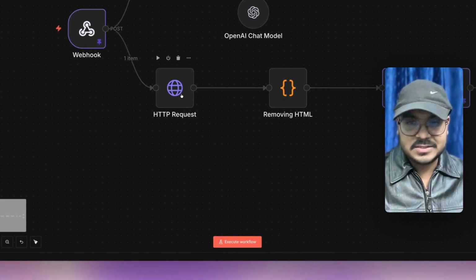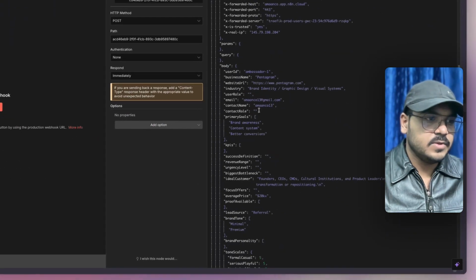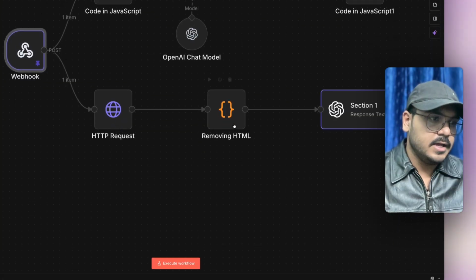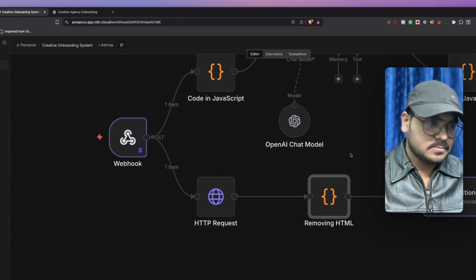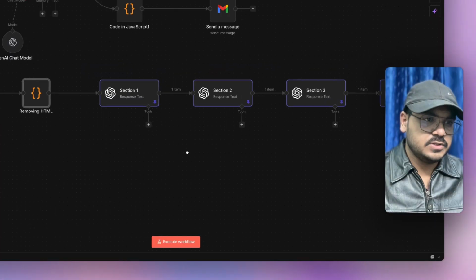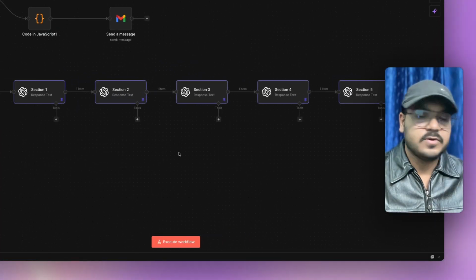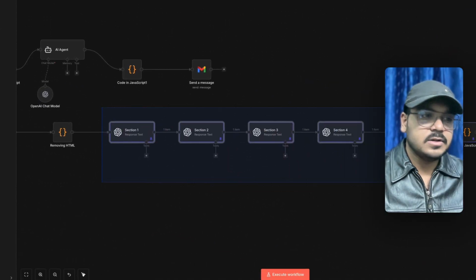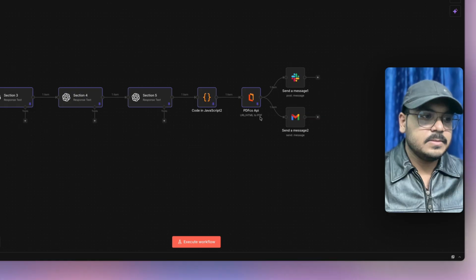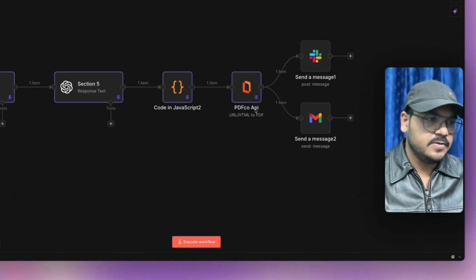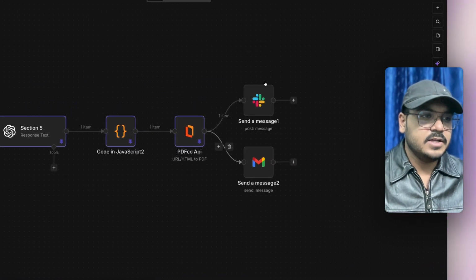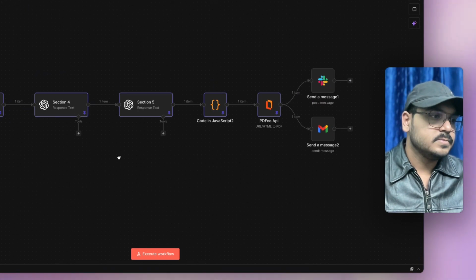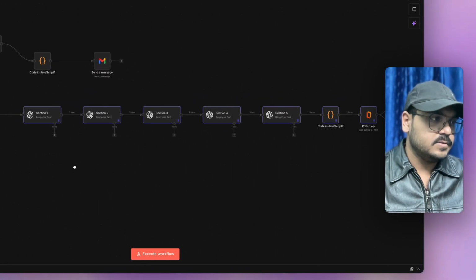And then we have this HTTP request, which is getting the data from this website, and it's going to scrape the whole website, and then it's going to remove the HTML, and then it will generate 5 sections and detail the internal SOP for the team which you want to handle, right? And it will generate 5 personalized internal SOPs for the team, and then it will create a PDF, which is a long PDF, right? 30-40 pages, and we're going to send it on Slack, as well as it's going to send the personalized Gmail to that. So there we have it, right?